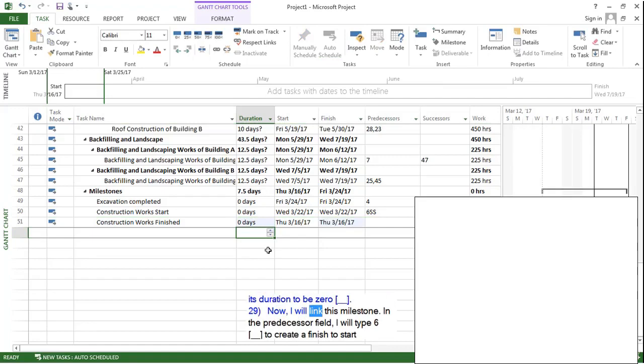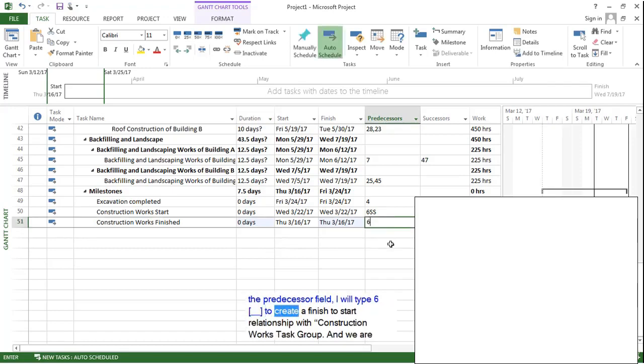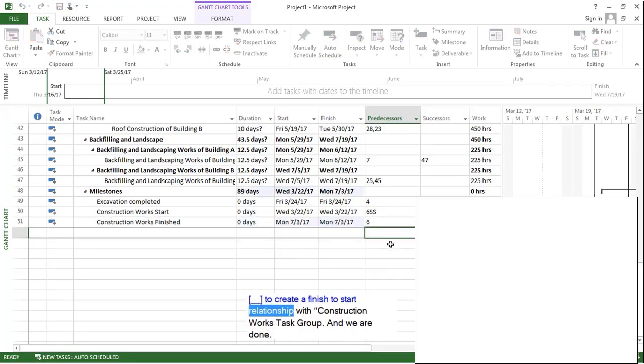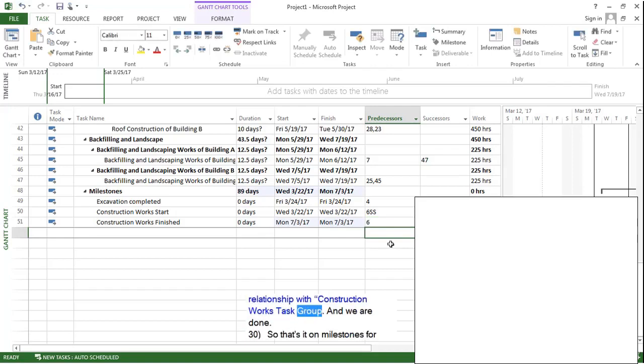Now, I will link this milestone. In the predecessor field, I will type 6 to create a finish to start relationship with construction works task group. And we are done. So, that's it on milestones for now.